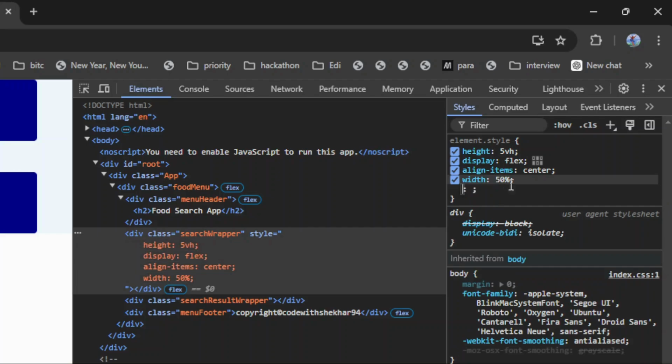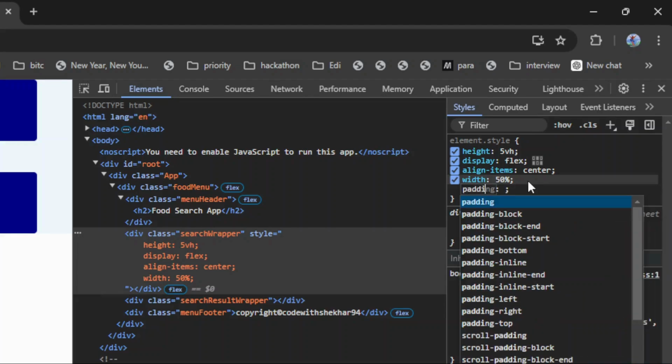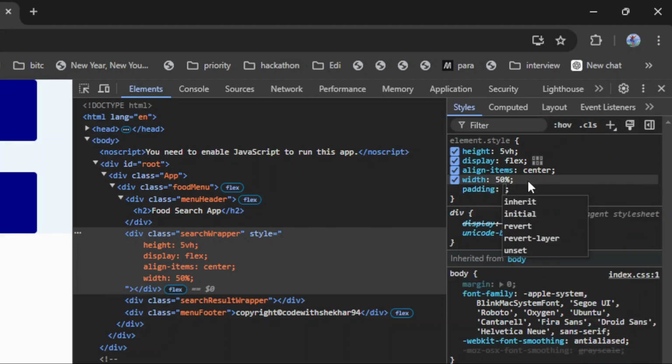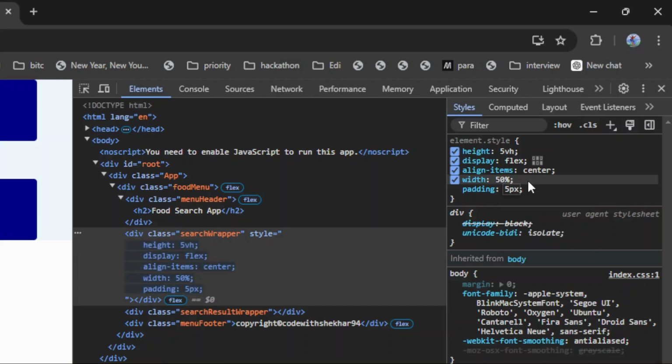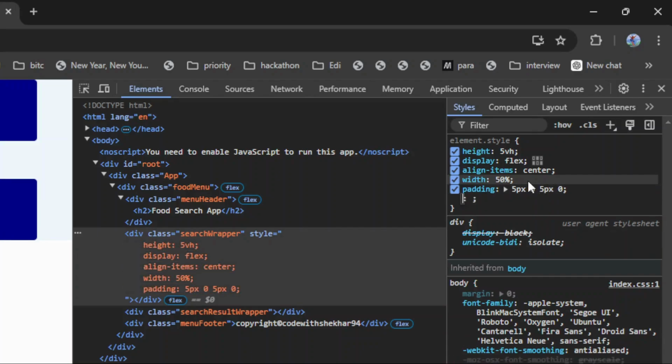Okay, so width is 50%, and then the next style is padding. Let's add some padding for this. Again, top, right, bottom, left. So top is 5 pixel, 0, 5 and 0. So that's about padding.